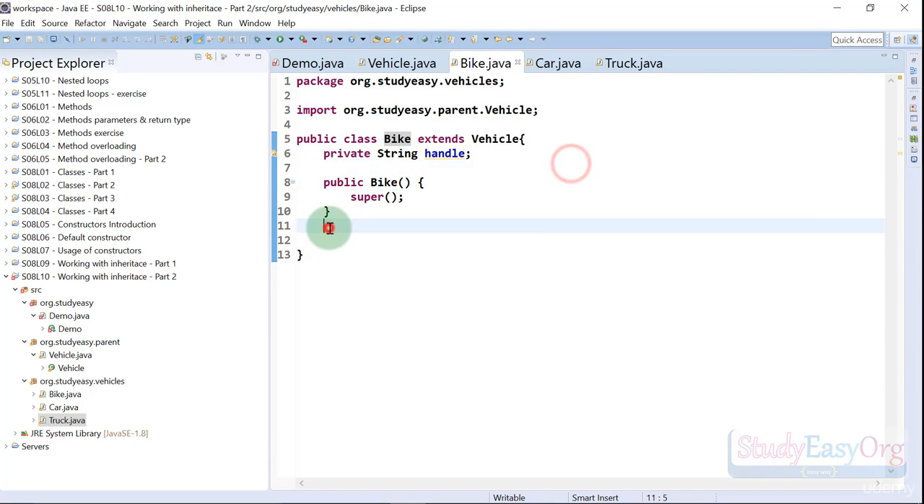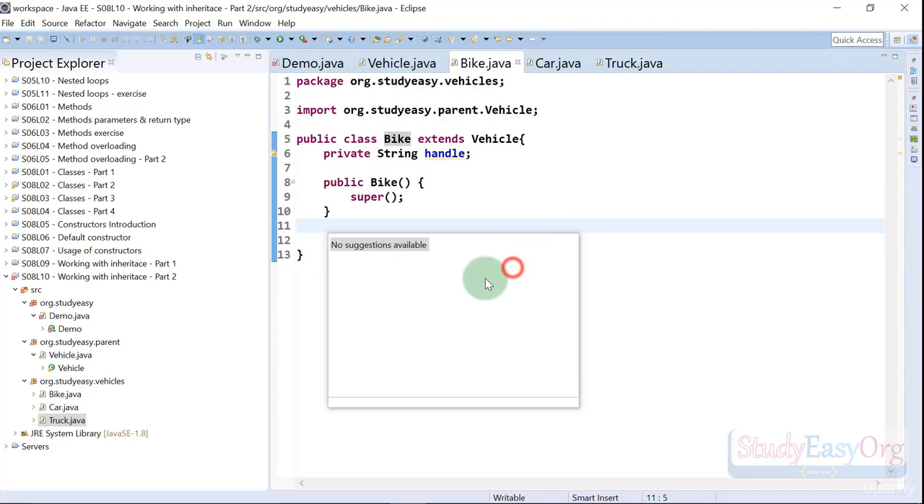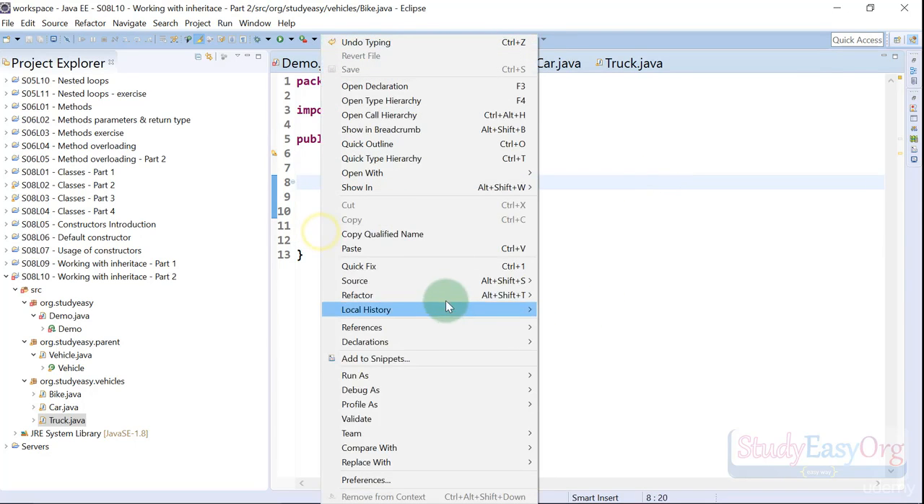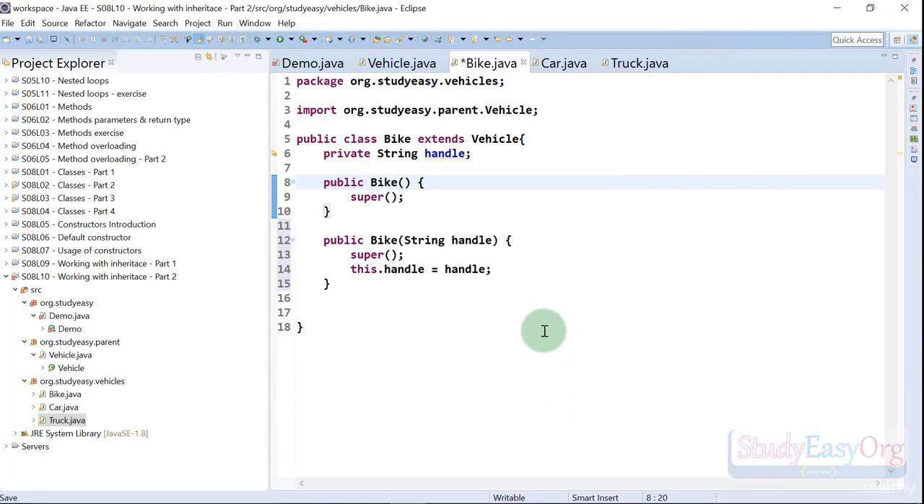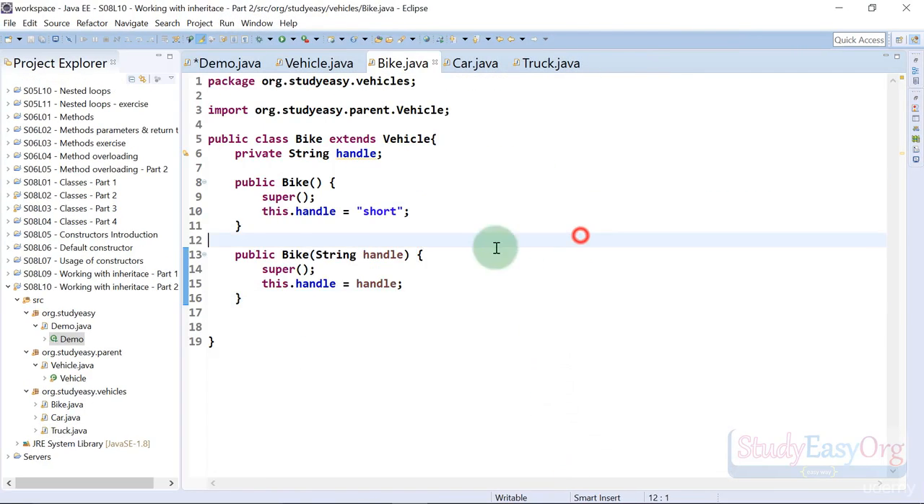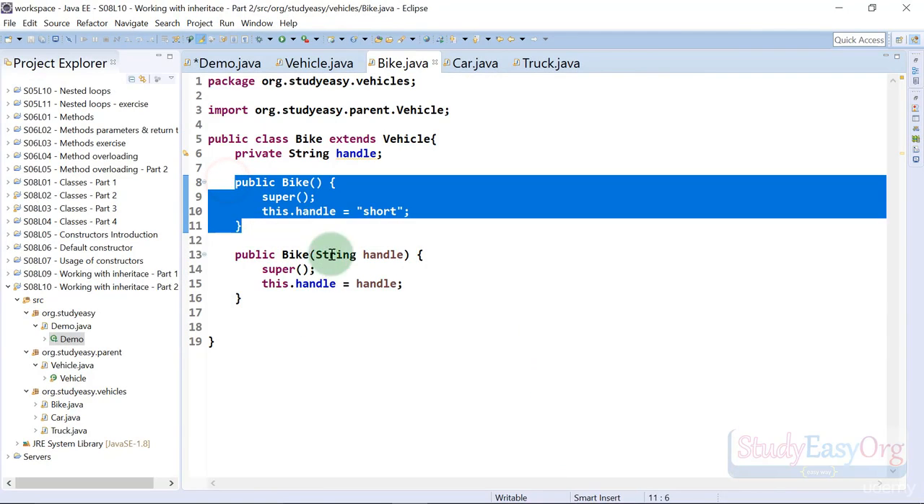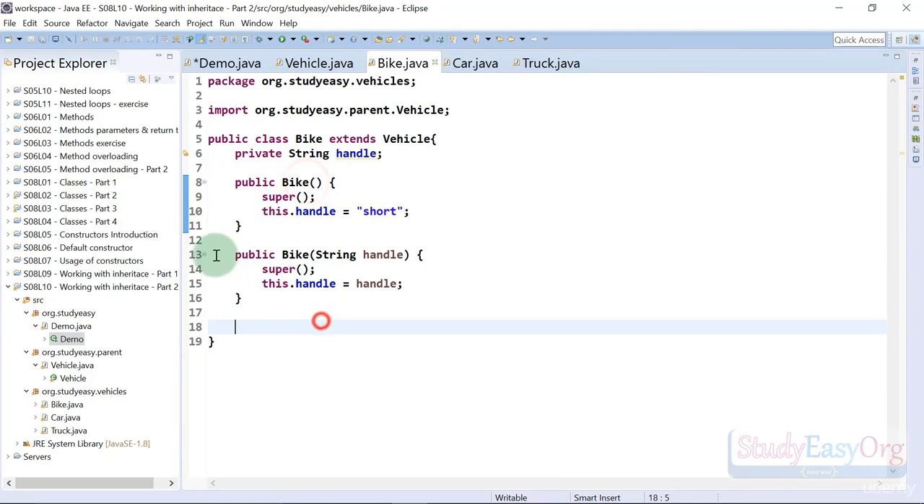and this would be the default constructor. Let me add yet another constructor, which would be a parameterized constructor. Let me show you how we can do it real quick, and here we go. Alright, so now we have these two constructors. One constructor is the default constructor, second constructor is the parameterized constructor.